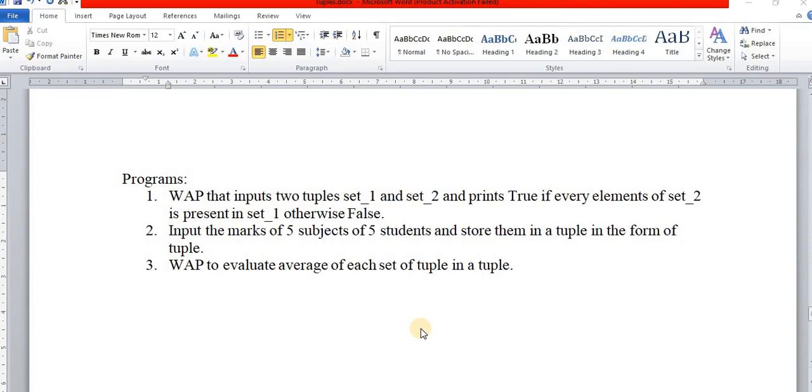So students, as you know, your topic tuple is going on. In this video, you will go through some problems based on tuples. Okay, let's discuss the problems one by one. And I want you to try to make the programs for these problems first. Then after that, you can see the video.